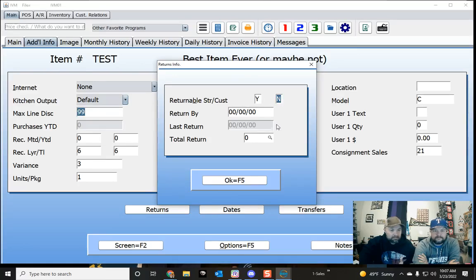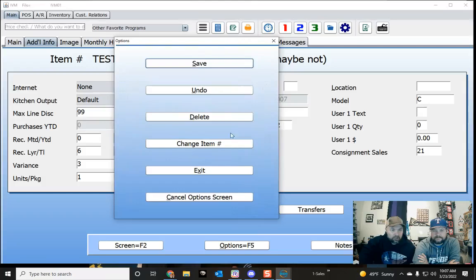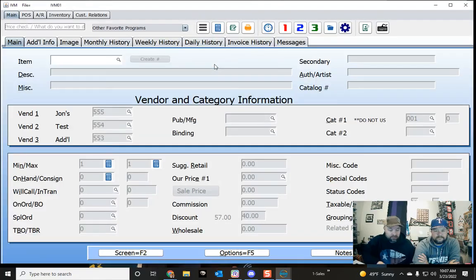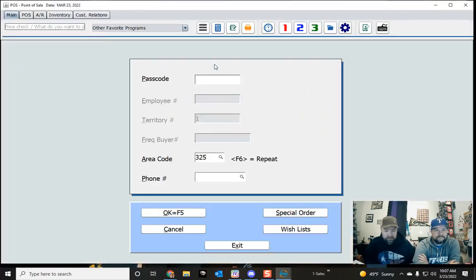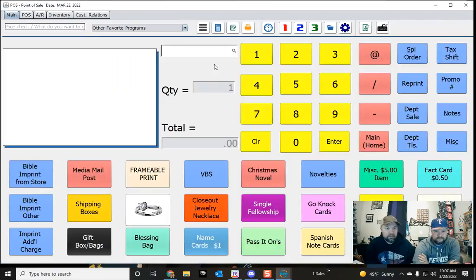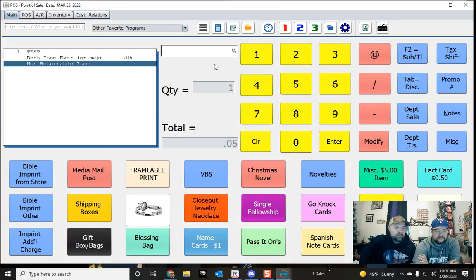Maybe this is on your gift items, which are kind of one of a kind. Maybe you want to set all of your gift items to non-returnable. But what I want to do is show you what that looks like during the sell process. So I'm going to go into point of sale here and log in. When I ring up the test item, you're going to see already on the actual item, as you're ringing up, it says non-returnable item.